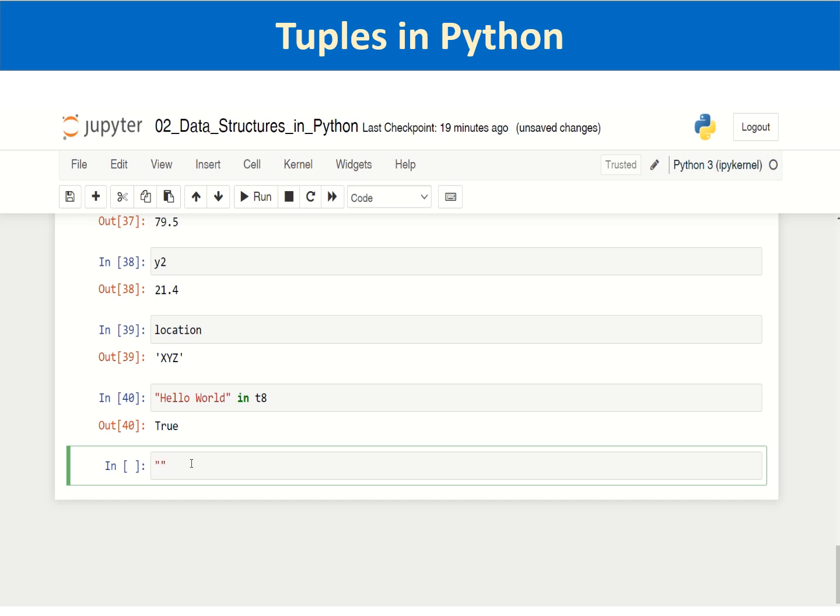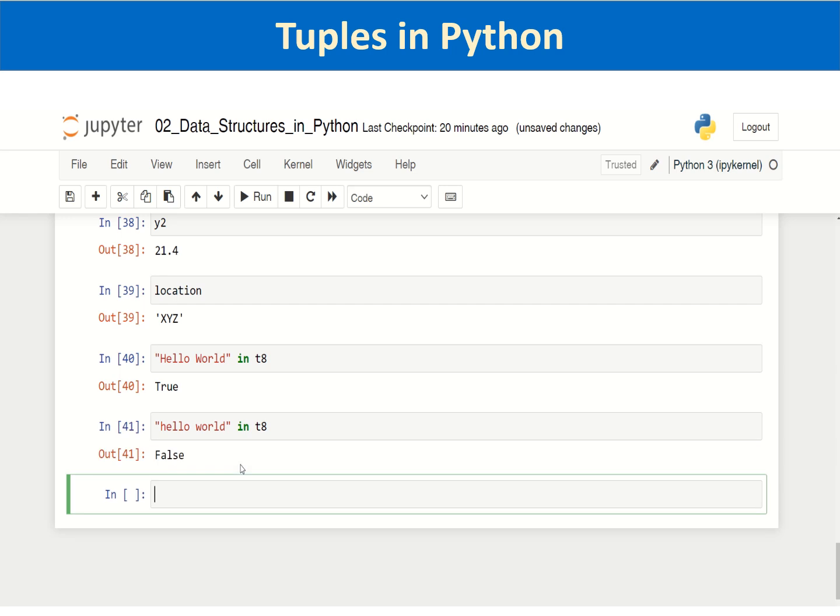If there is even a slight modification, it is a different string. So whether it is present in T8, it should return false. So that is about introduction to tuples in Python, tuple data structures.